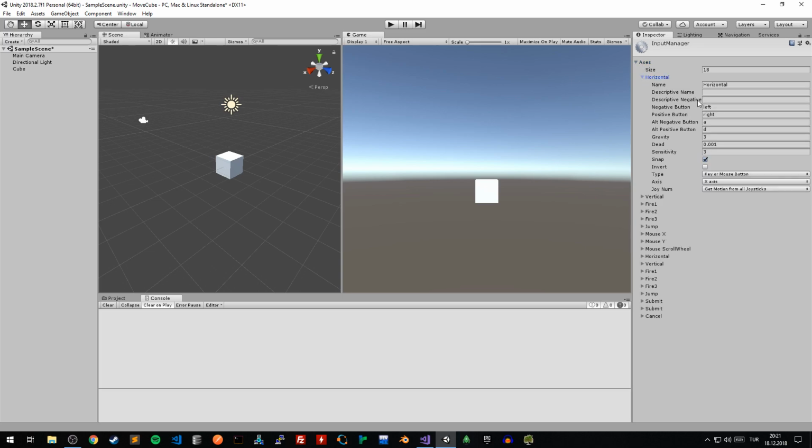Let's look at Horizontal. There are buttons. In this input section, you can assign keys to any direction. Let's say in Horizontal, this is just a name. If you press right, it will go in one direction, and if you press left, it will go in the opposite direction.